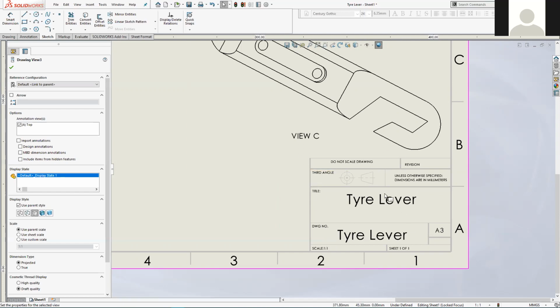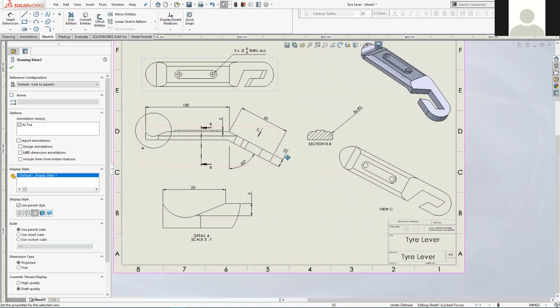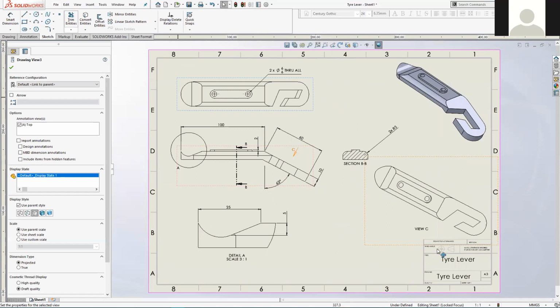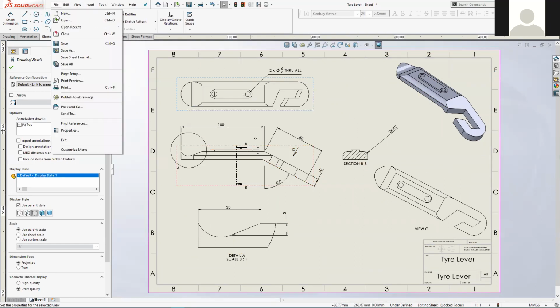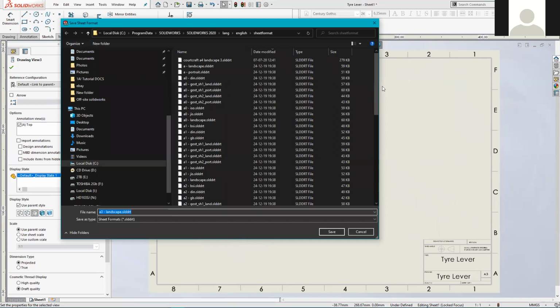So the way that you would save out a copy of the sheet format itself is pretty simple. It's just when you've done your edits, doesn't matter if you've got drawing views on the sheet, they'll not get saved because they're not part of the sheet format. You just go to the file menu and save sheet format is an option there. And then the only thing that you really have to remember is where you put it on your system, because by default it's going to try and browse into the SolidWorks installation folder.